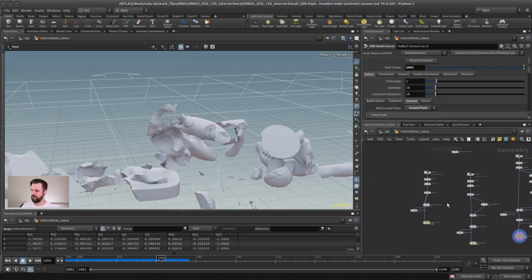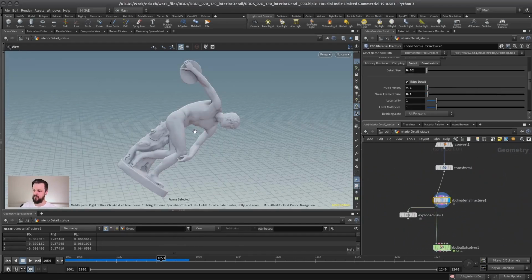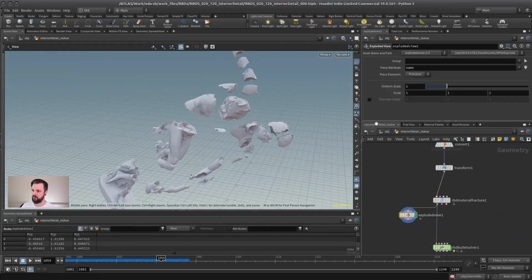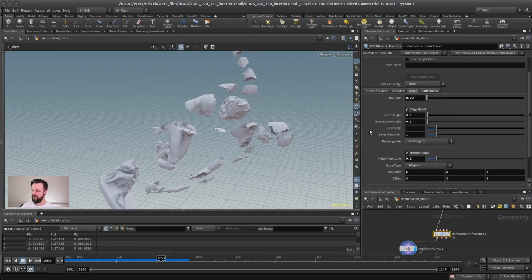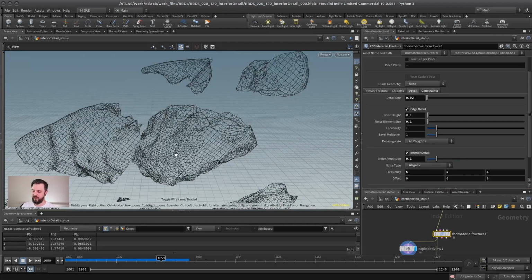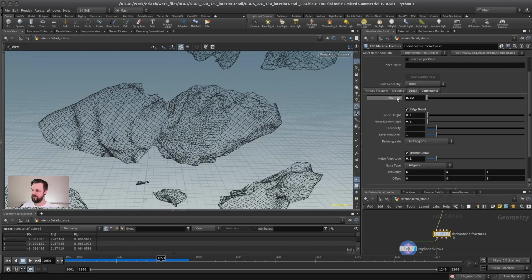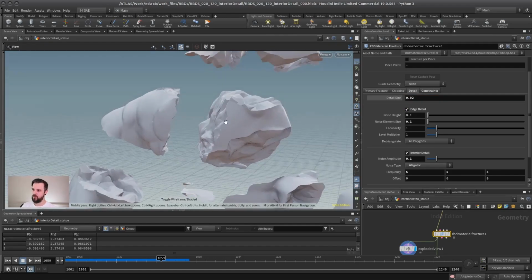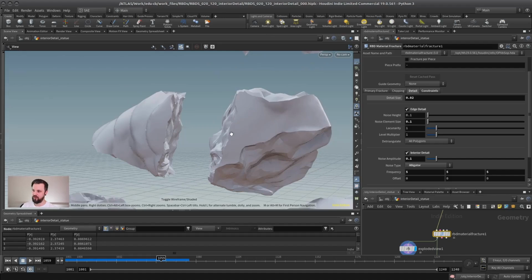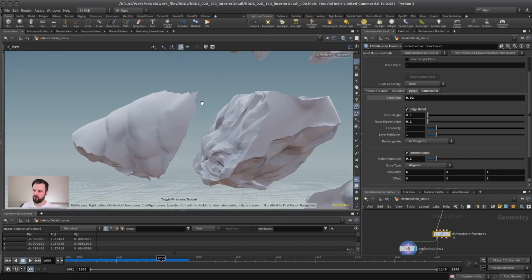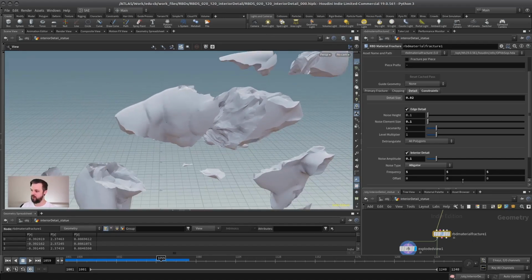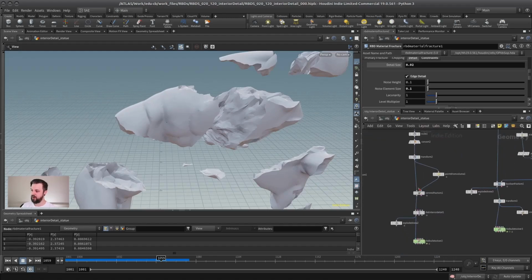So what we've seen is all of this is built in the RBD material fracture, and this is probably the best way to start. It's separated into the interior detail, which is the inner face detail. Keep in mind that the detail size up here controls the size of the subdivision. And then we have edge detail, which controls how the actual edges look, and it's often a good idea to break those up as well, and this is already built in.